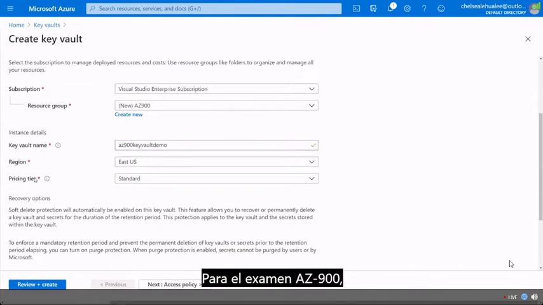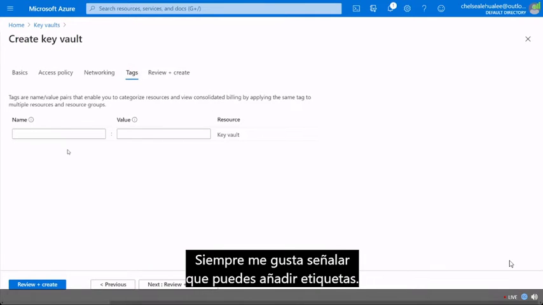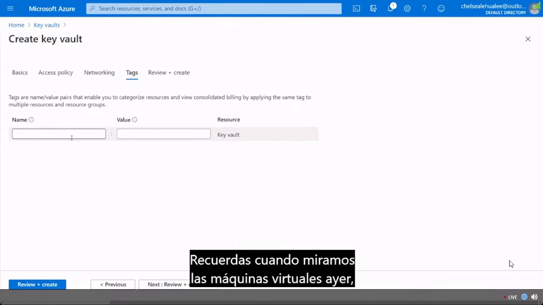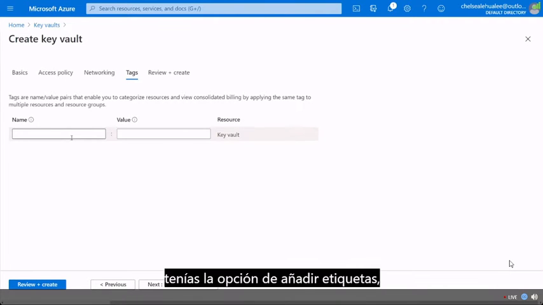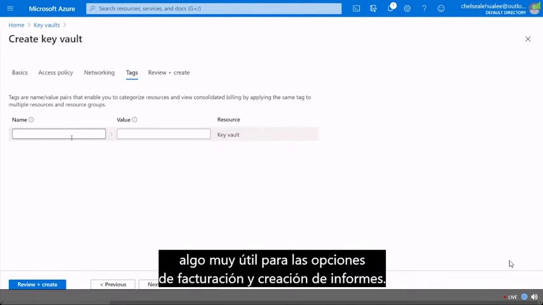For the AZ-900 level exam, you won't need to get into the access polling networking. I do always like to point out that you can add tags. Remember when we looked at the virtual machines yesterday, you have the option to add tags, which is just that name value pair, adding that metadata, really good for billing and reporting options.